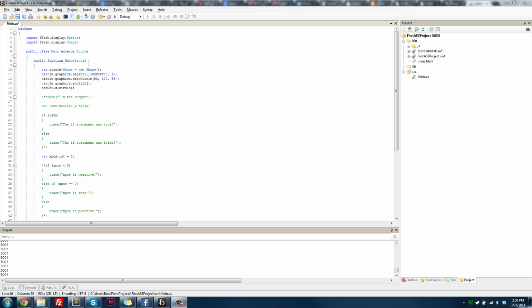All right, we already wrote a main function, and basically the computer goes into the class main, creates it, and then this is a constructor function.